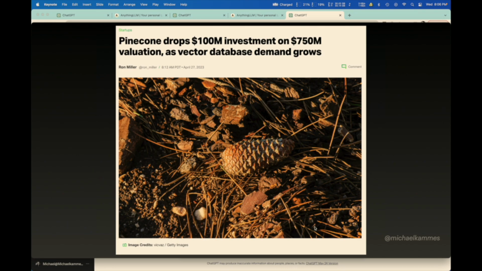When you saw the fact that we could chat with our own stuff, you probably thought, well, that's a good idea. Maybe I should get in on that. A couple months ago, Pinecone got a $100 million investment on a $750 million valuation just because they can store your stuff somewhere for ChatGPT.